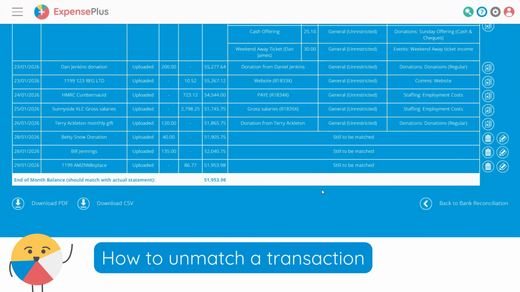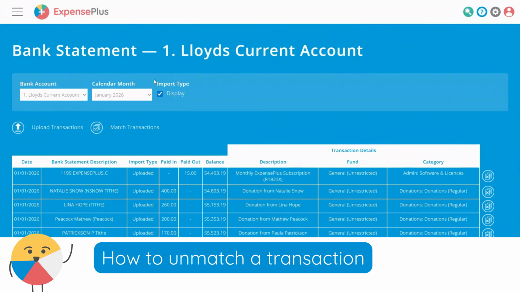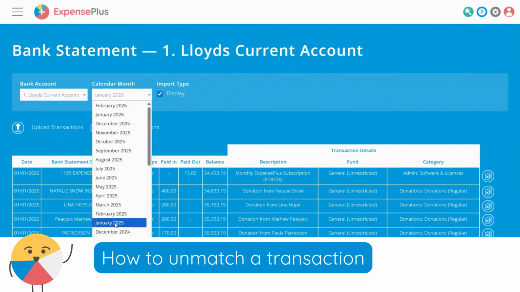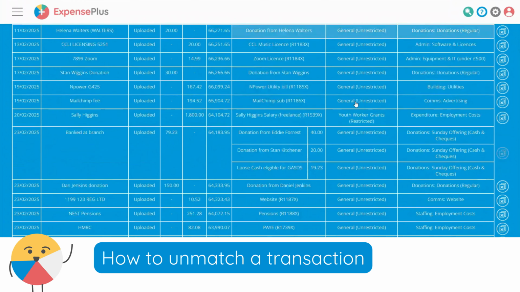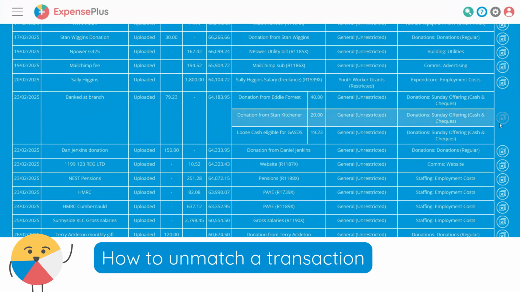There may be some transactions where this Unmatch button is grayed out. If we go back to February 2025, we can see that we have an example here where the Unmatch button is grayed out. If you hover over this icon, it will tell you why you can't unmatch this transaction.